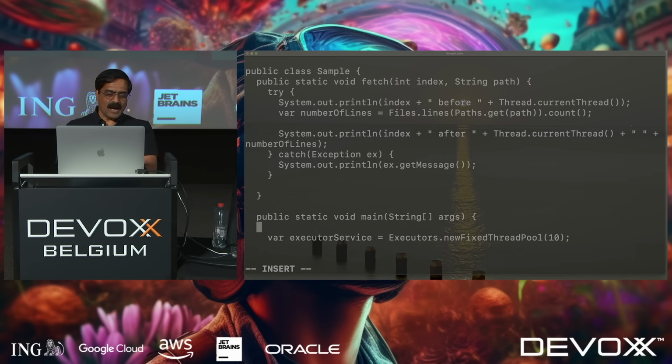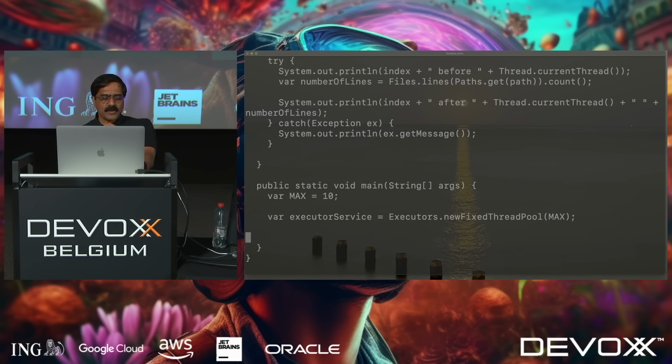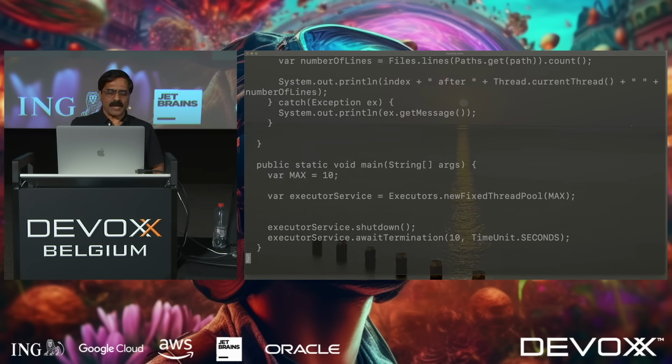That's all I did. I could even say max equal to 10, and simply use that right in here. So max, there we go. So we created the threads. What's the next step? I'm going to say executorService.shutdown, I'm a big fan of shutting it down, and executorService.awaitTermination, and let's provide a 10, that's good enough, TimeUnit.SECONDS. So give me 10 seconds and wrap this up.